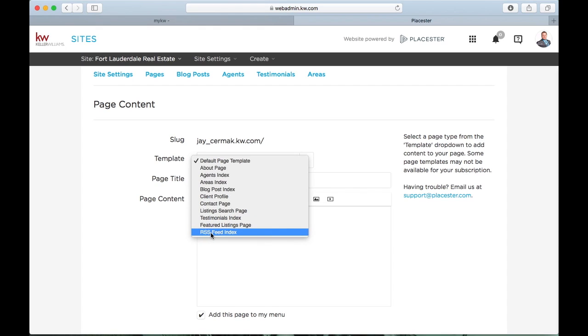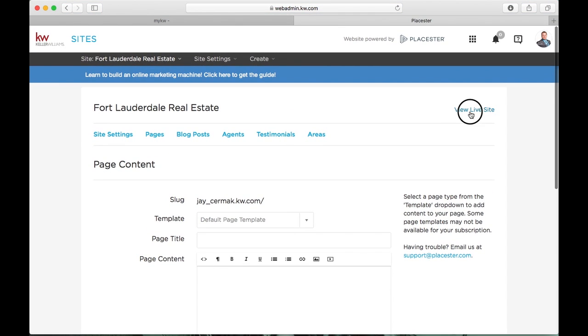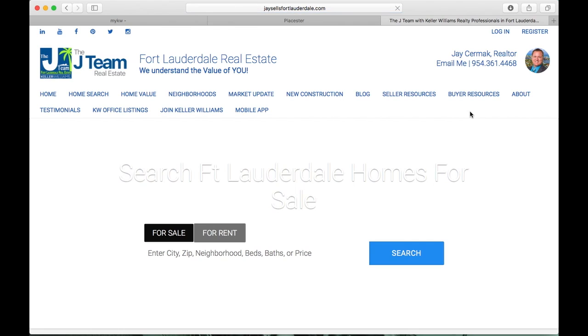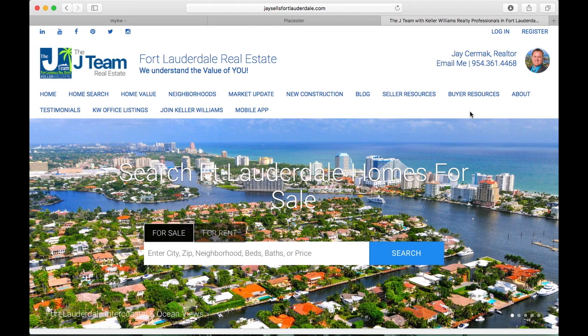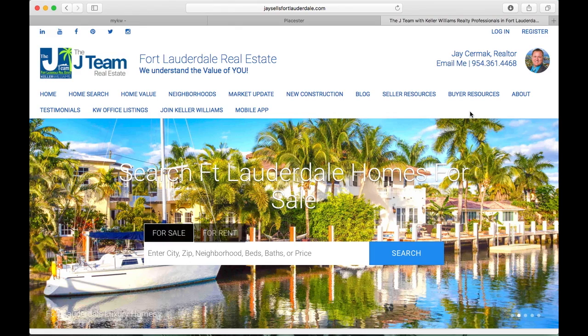And then RSS feed index is if you have an RSS feed from a blog feed or something like that that can feed it into the website for you. I have not used that one or had any experience finding that to be successful. There's not as many of those kind of feed pages nowadays. So default page template. Let's look at what these look like. I'm going to go view live site, and you're going to see my website. If you want to get ideas of what you can do with your KW website, feel free to visit jsellsfortlauderdale.com.